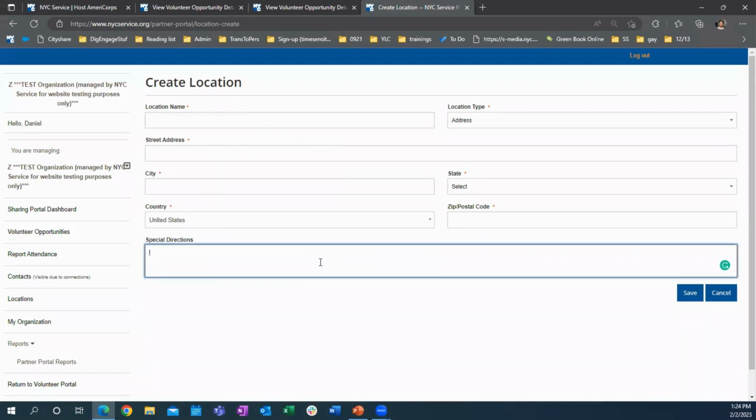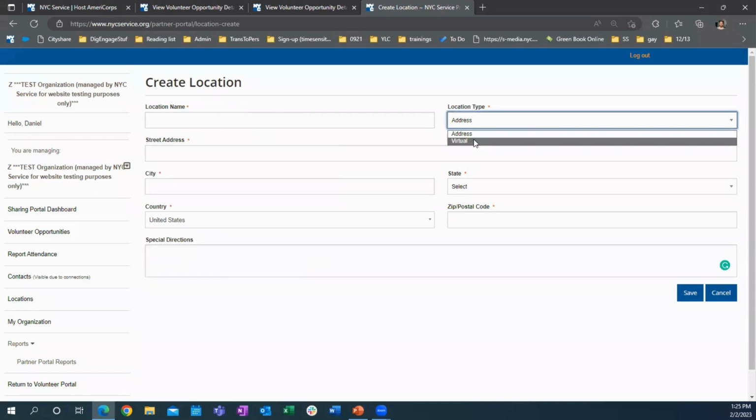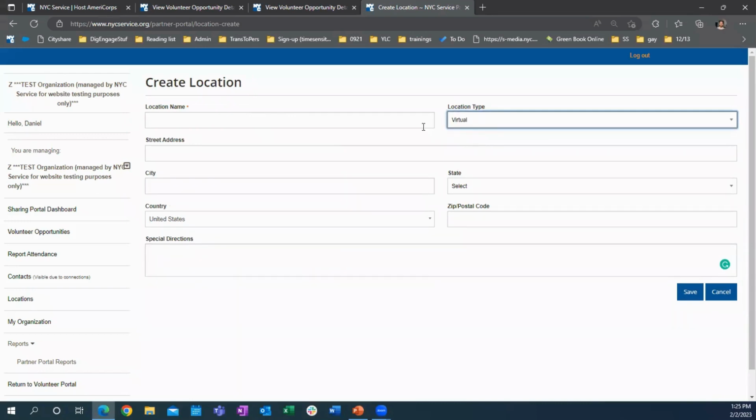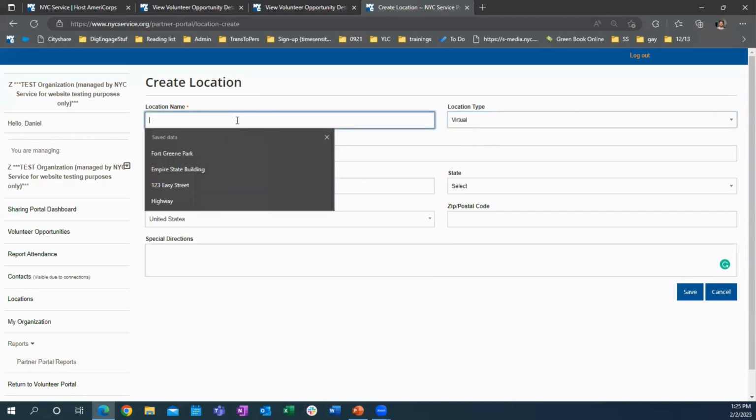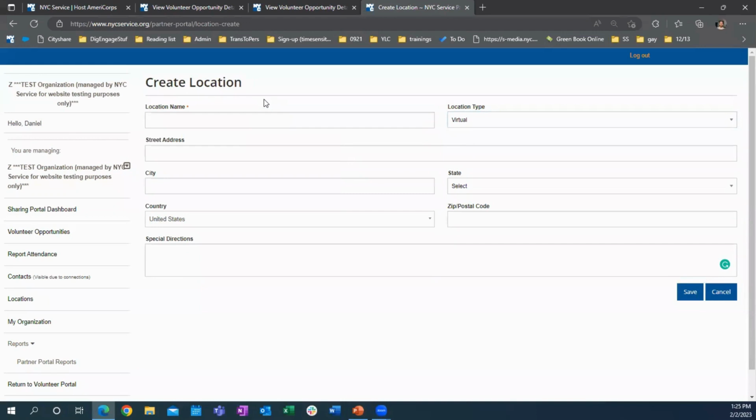In special directions, you might want to put something like you need to bring your ID, or park here, or maybe bike friendly, there are bike racks available. If it's virtual, there's an option as well. From the dropdown, you can see an address is not required, but you still should put in a location name, so maybe Zoom or Google Meets. And then in the special directions, you can paste your link. So that's how you can create a location.